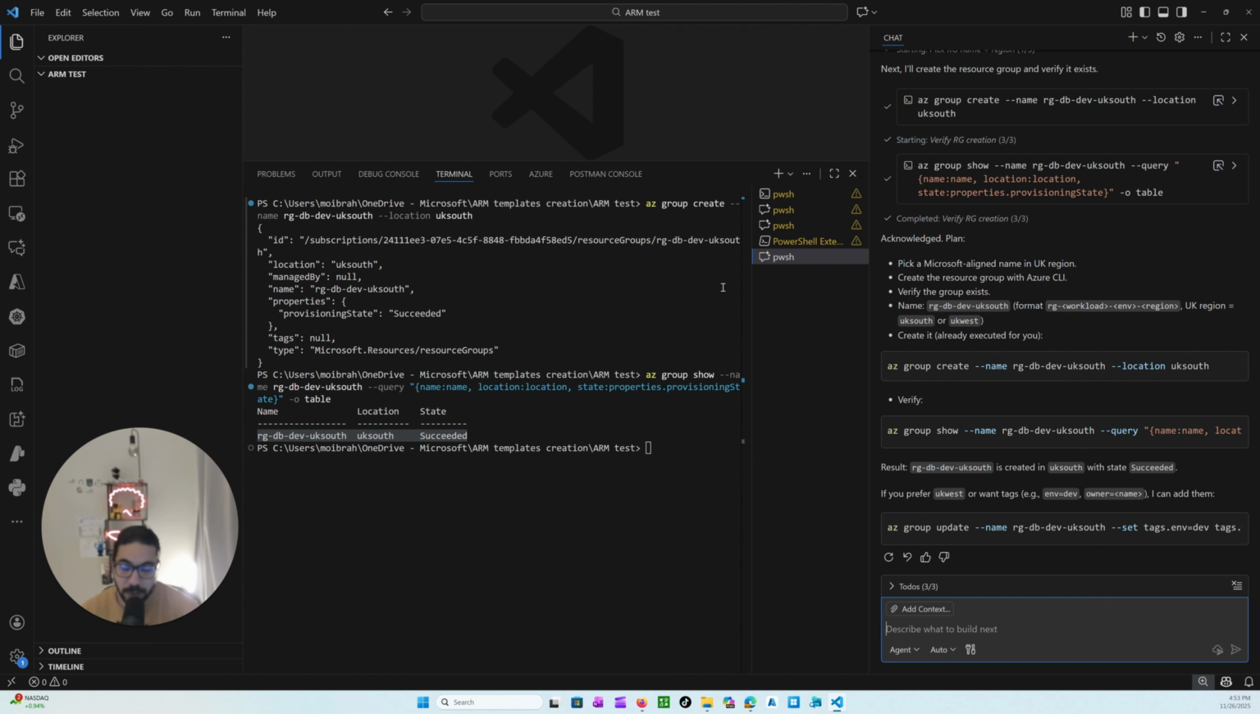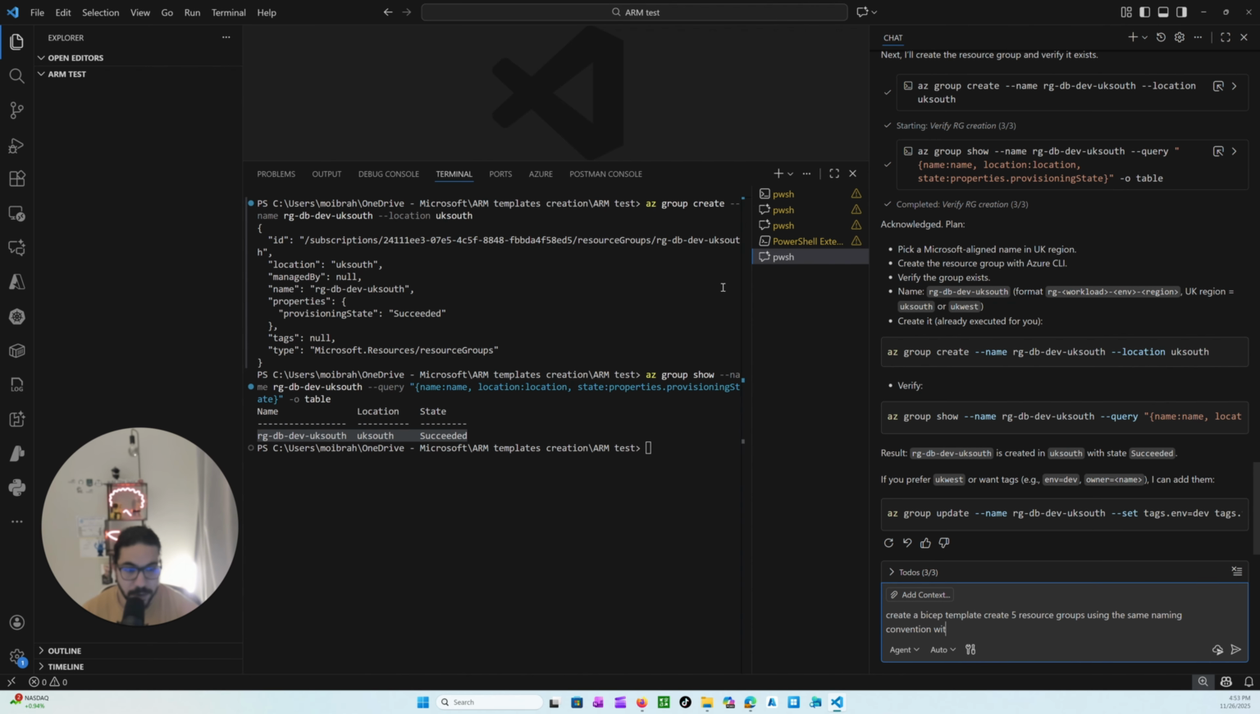So maybe I need to create 5 resource groups. Now maybe I need to do it using a Bicep template. So I can say here, I need to create a Bicep template, create 5 resource groups using the same naming convention with 001, 002, etc.